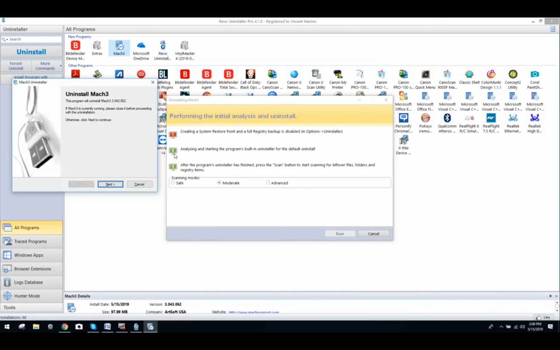Now, after that, step 2, analyze and start the program's built-in uninstaller for default uninstall. Well, it did that right here. This is the default uninstaller that's built into the Mach3 software. And then over here, number 3, after the program's uninstaller is finished, press the scan button to start scanning for leftover files, folders, and registry items. That is the power of this, and we're going to go over that.